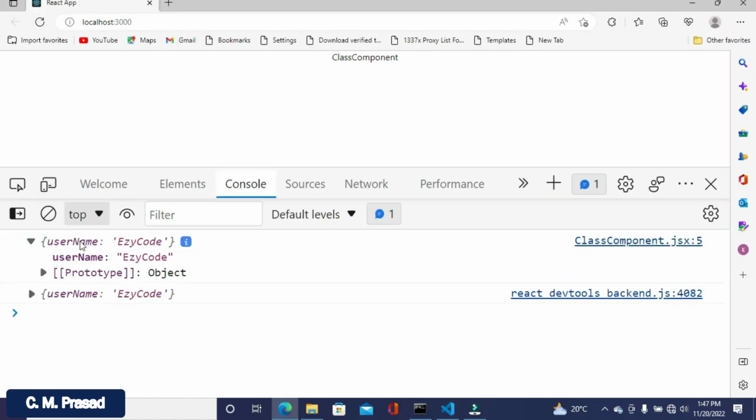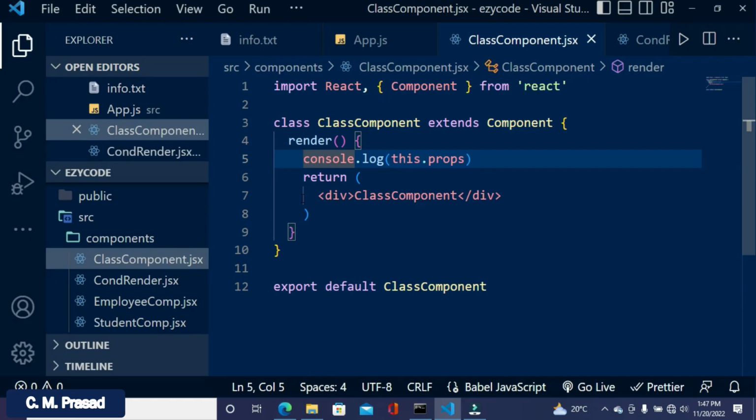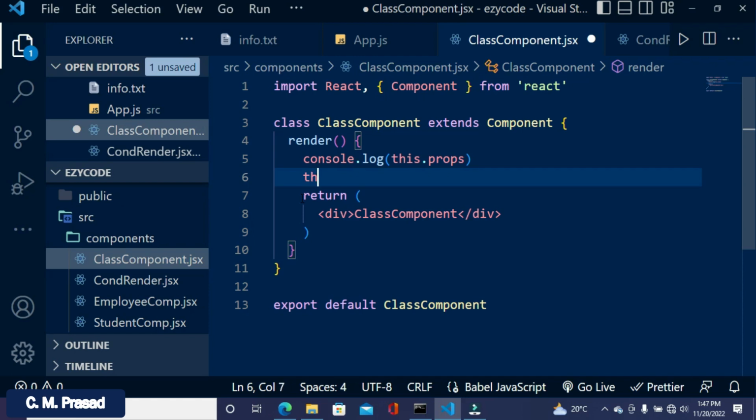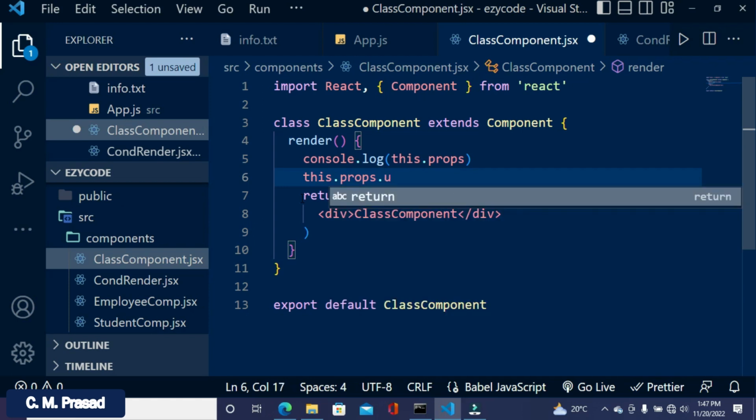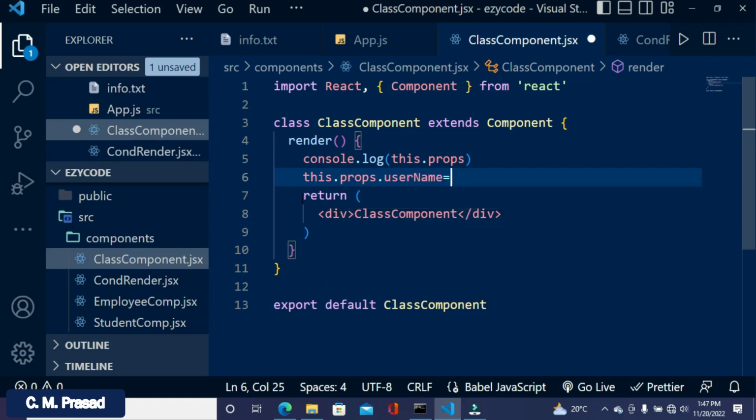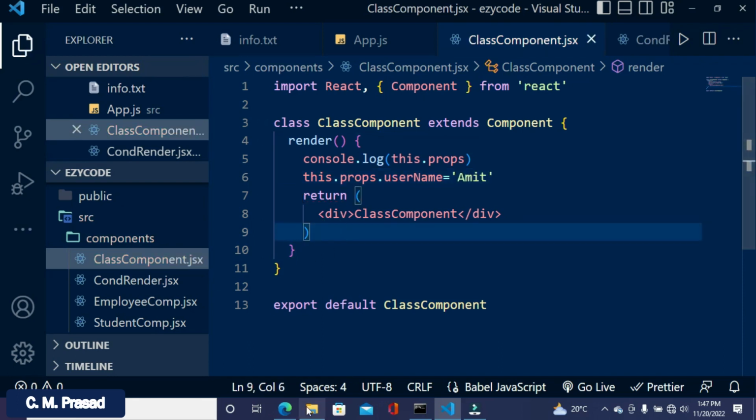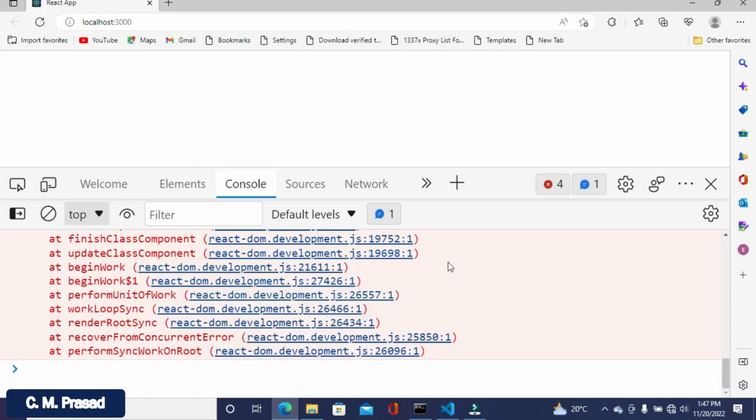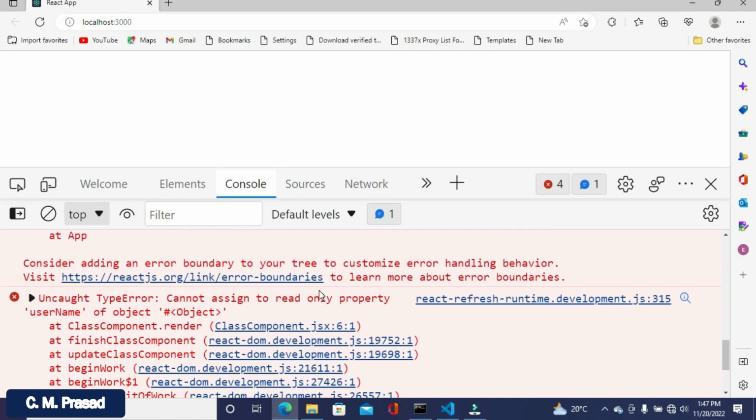So username is ezycode. Now the same concept is applied here also for the props, that props are immutable and we cannot change the value of the props. So if I try to change the props value, the props dot username is equals to Amit, and let's see what output you will get. Here is the error message you will get: cannot assign to read-only property, right?